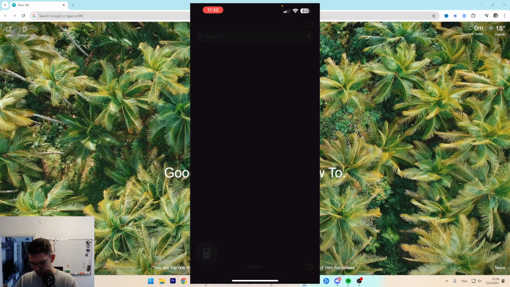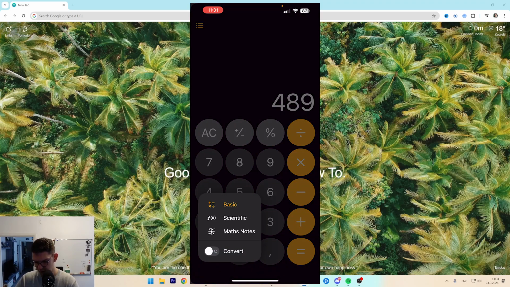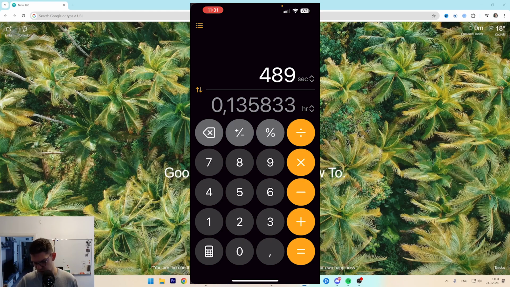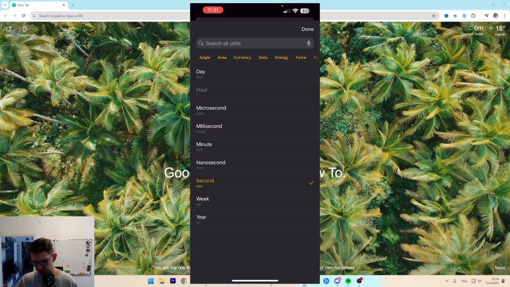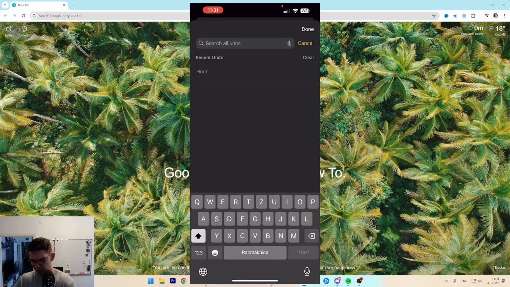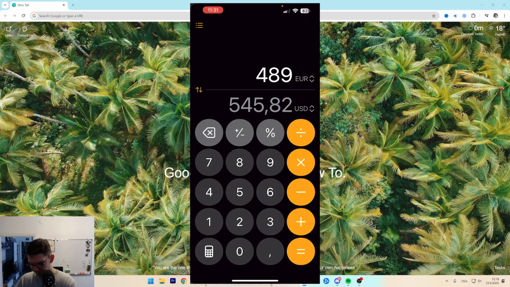Another thing that's also cool, if you long hold on the calculator, you have converter, so you can enable converter. Then you have all these options, like angle, area, currency, data, energy, force, fuel, length, all of these things. Let's say you want to convert euro to USD. You just type in the number, and that's it. You can also do maths with it, so you can play around with it basically.